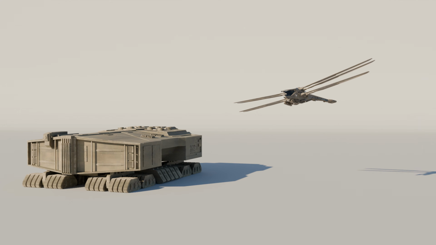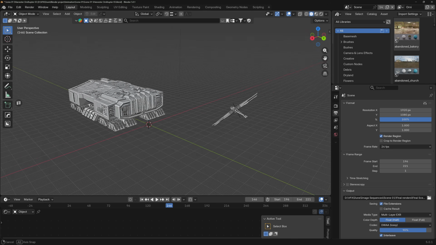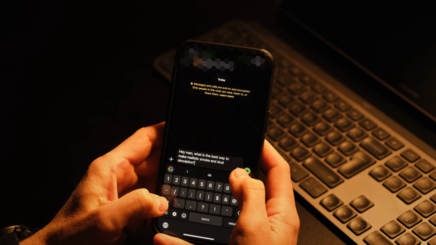Now that I have all the vehicles, let's make some smoke and dust simulation. I have tried so many times to create a proper realistic dust from the Ornithopter with the tools that I know how to use, but with no good results. So I reached out to a friend for advice.